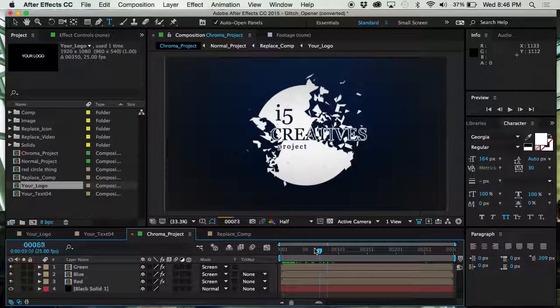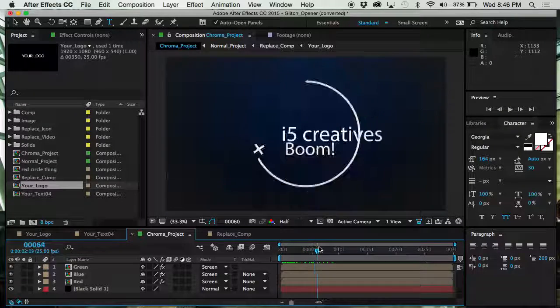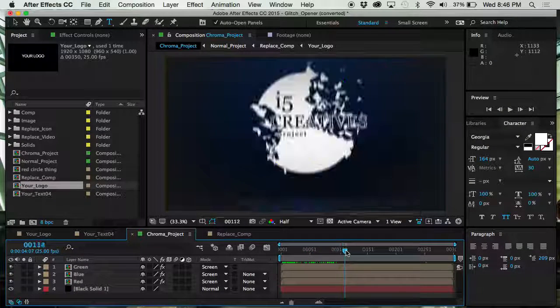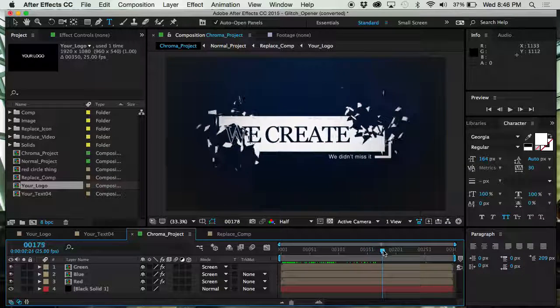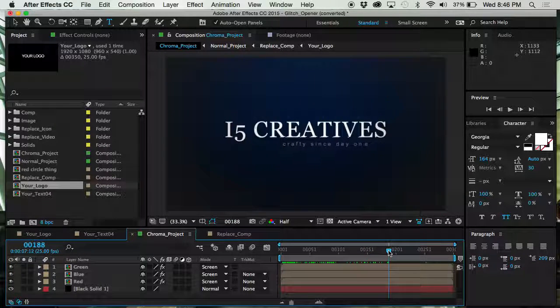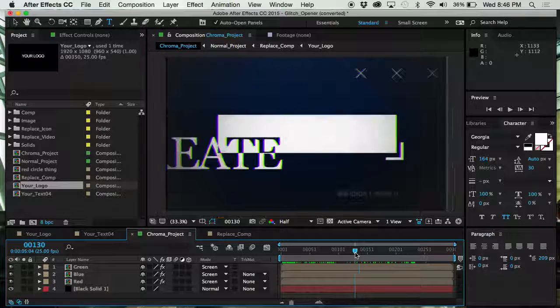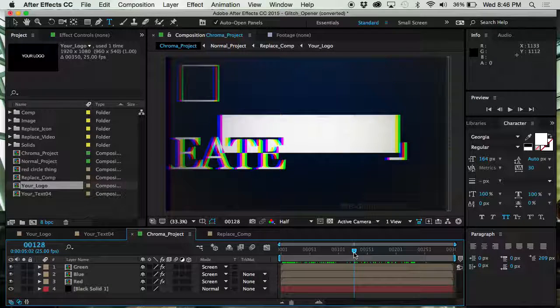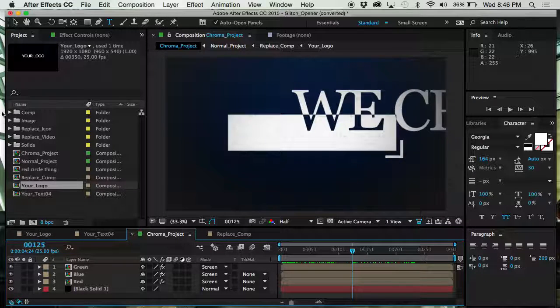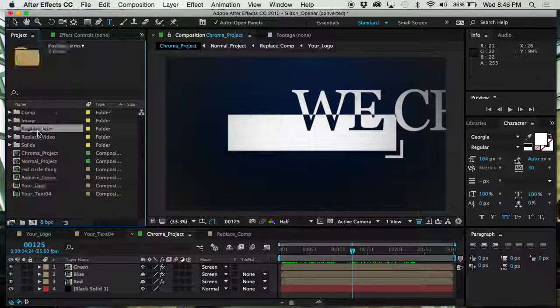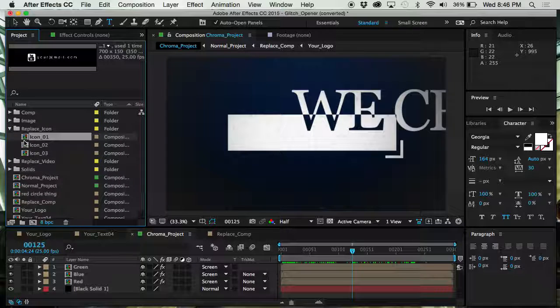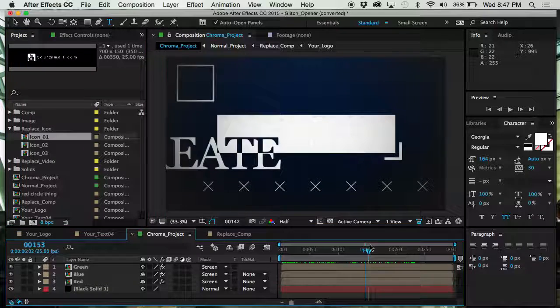I'm in the Chroma project, and right here I have the little icons. So if I come to replace icon here, in the project area, icon 1, icon 2, icon 3. So there's separate ones, and you can replace those if you want.